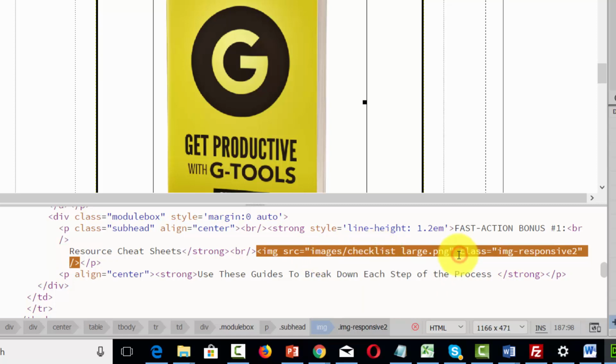You'll see after the image that there's a space, you'll have class, and then there's an attribute there which talks about responsive. Anything that we're going to do in terms of dimensions, we are going to do after the image, and then we're going to close the whole tag with the backslash and then the bracket.